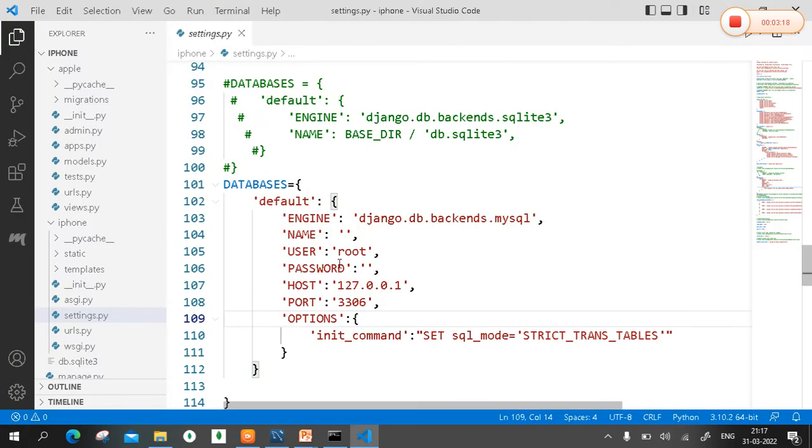So I will open that settings.py file and rename the name as KBN. The username is root only. I am not going to set any password, so that's why the password field is empty. The host name is localhost, or you can specify 127.0.0.1, and the port number, the default port number for MySQL, is 3306.